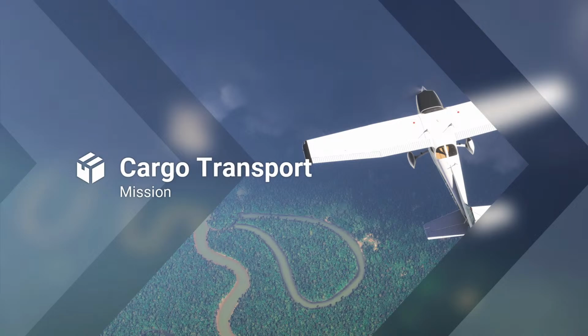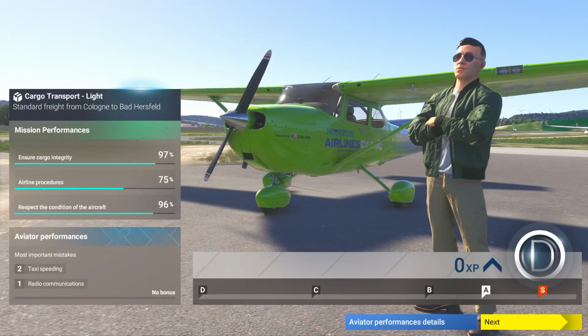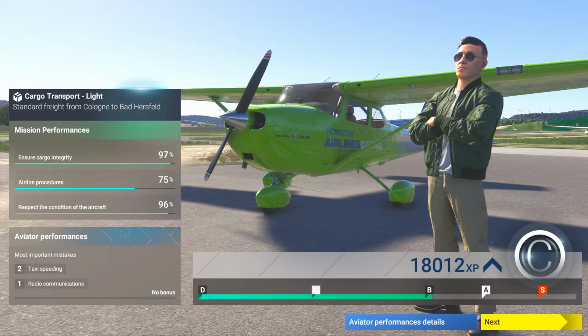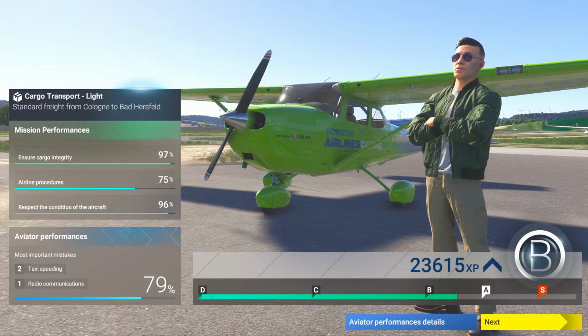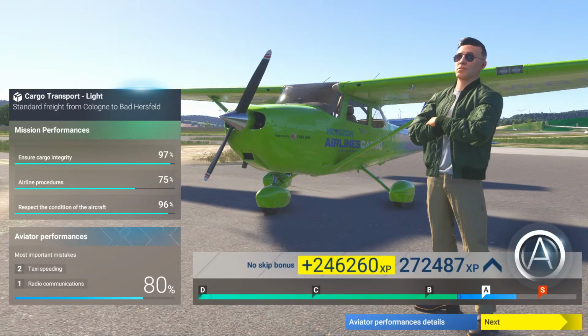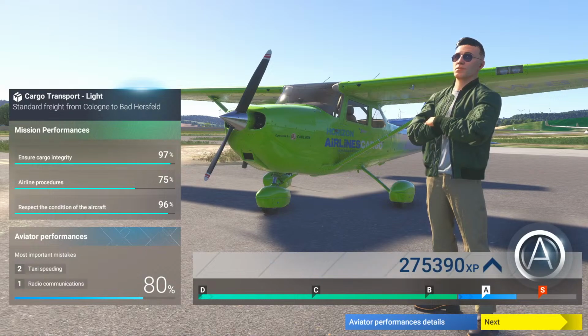Let's see how I scored. It's a 40 some odd. It's not bad. I mean, 2 taxi speedings and 1 radio communications. I scored a B. Well, A because I got something or another. Still don't understand the score.